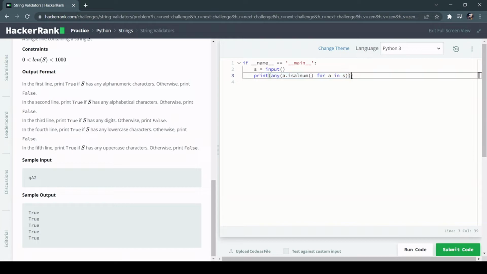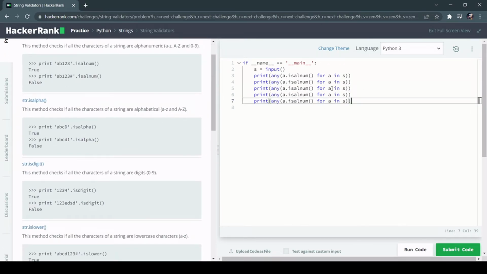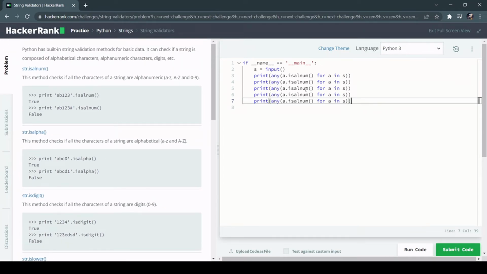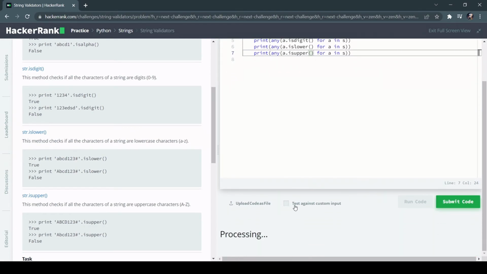So let's copy this and do this for the other values also. I think there are 5. Yes, there are 5. So s.isalpha, right? The second one is isalpha, the third one is isdigit, the fourth one is islower, and the fifth one is isupper. Okay, so let's run our code and see our outputs.